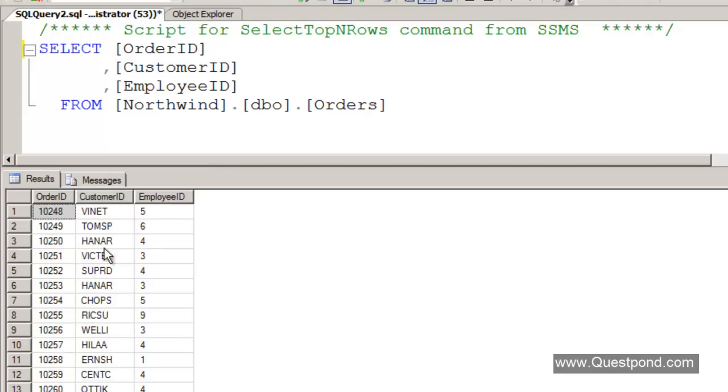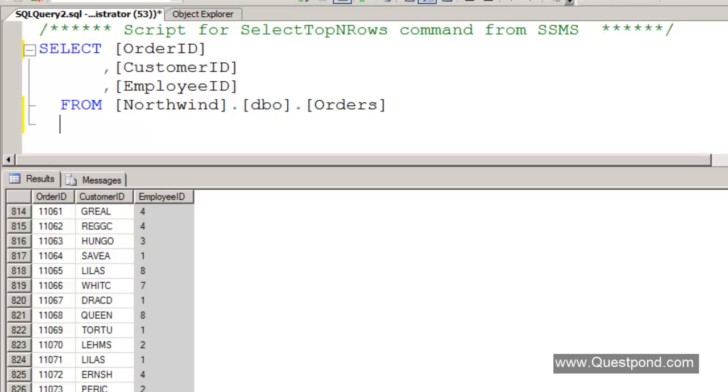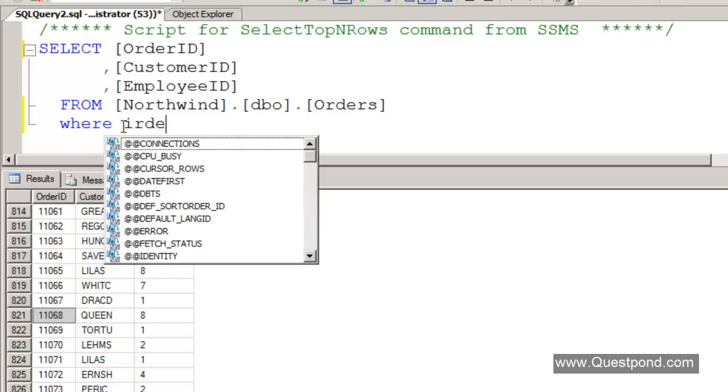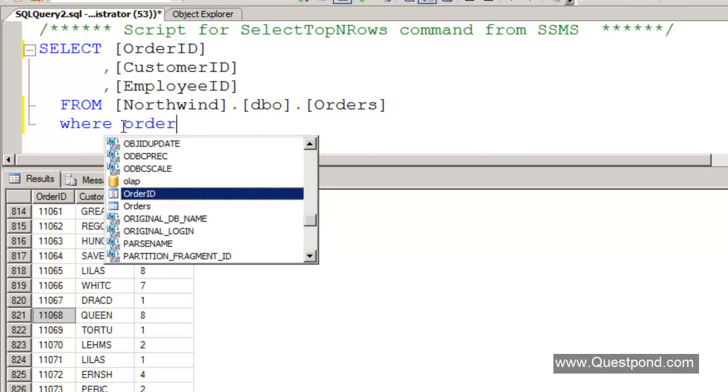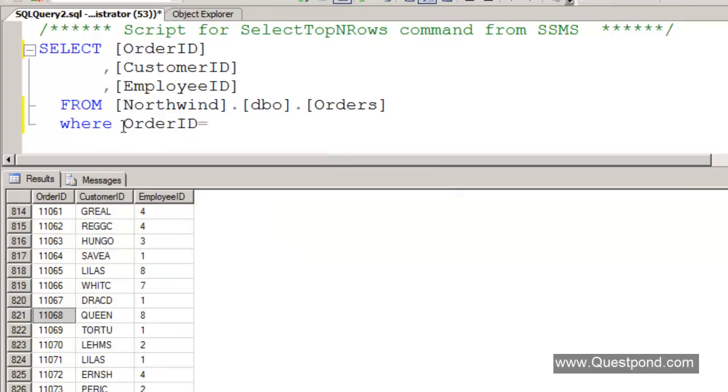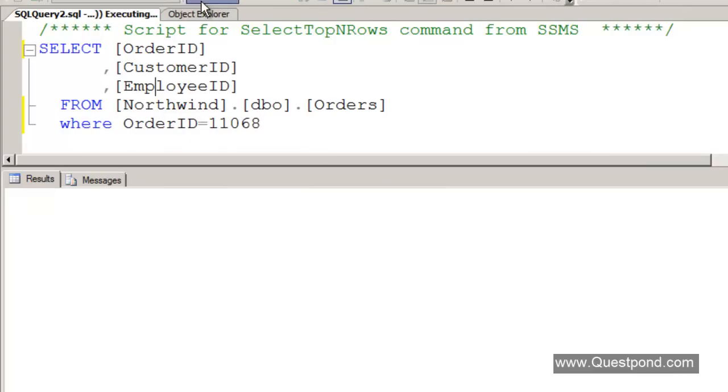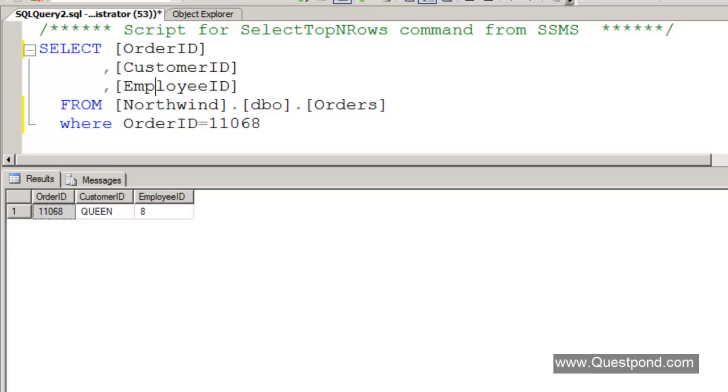We have records which have order ID, customer ID and employee ID. Now let's say that we want to search records by using the order ID. So I'll search a record where order ID is equal to 11068. This is a very simple search we have now.